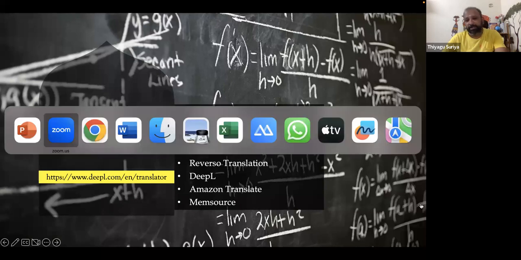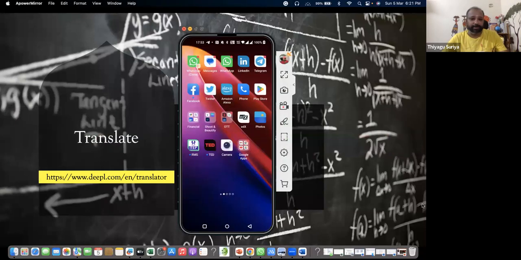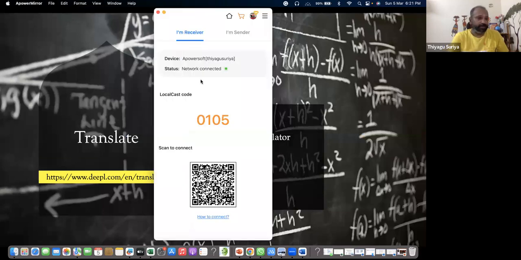Similarly, suppose you do not have a laptop and you regularly use only a mobile phone. I'm suggesting some mobile phone based tools also. One minute, I'm trying to share my screen, my mobile screen once again. For a few minutes, and then after that I will do the demo.